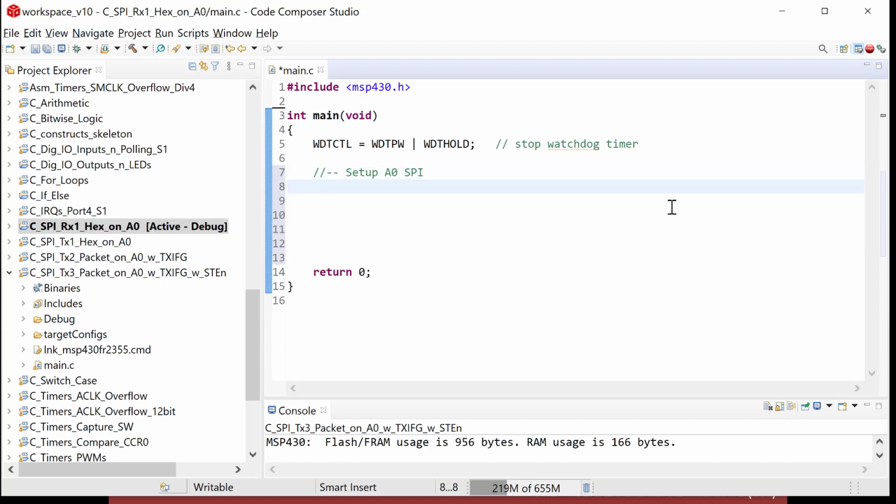First thing I need to do is go into UCA0 control word register 0, and I need to put this into software reset. So I'm going to say UCSWRST. I set that bit to put A0 into software reset, and now I can configure everything.